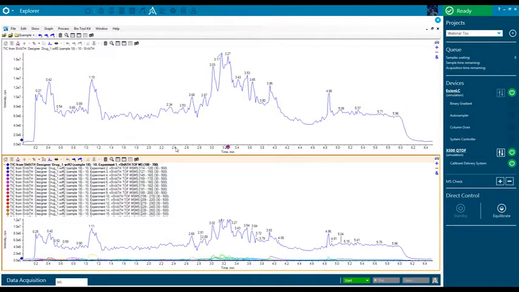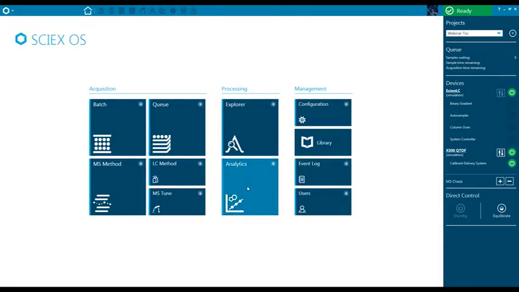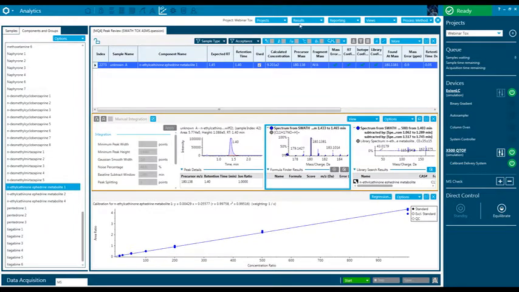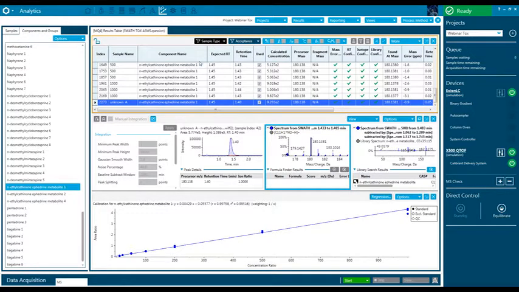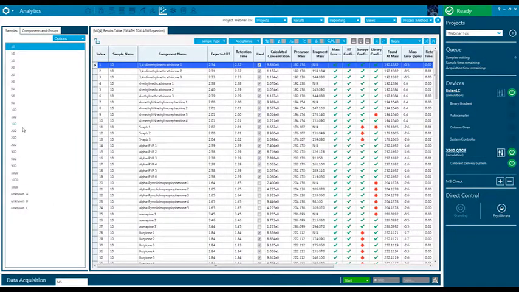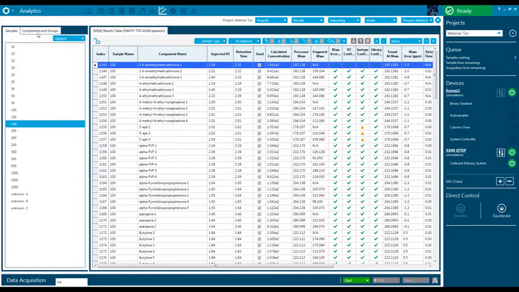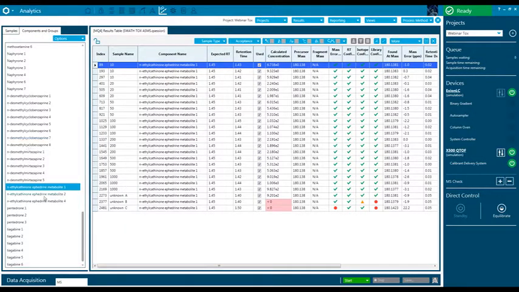And as soon as you have processed your raw data, you can go directly to the analytics, and you can open the results and create the result. For example, here the result is the result table generated for the example in the presentation before. You can see at the left you have the samples directly. There you can choose and select it. And you have a tab to select the components and the groups, to select specifically a compound.